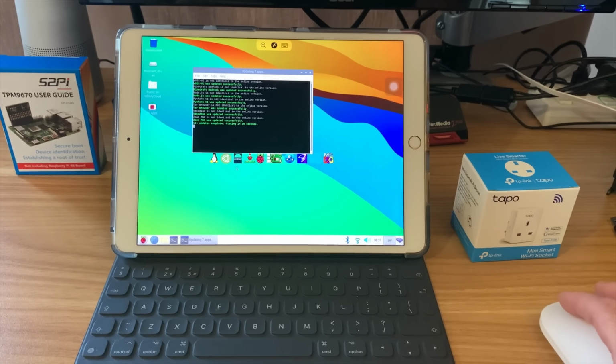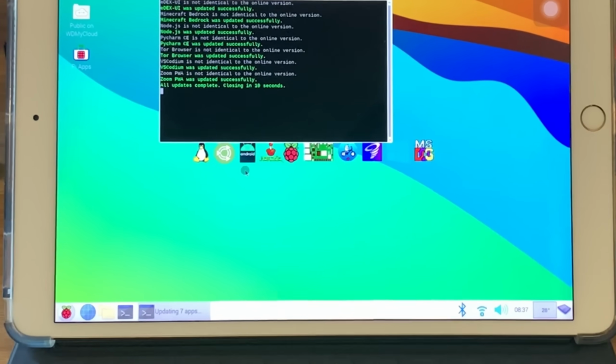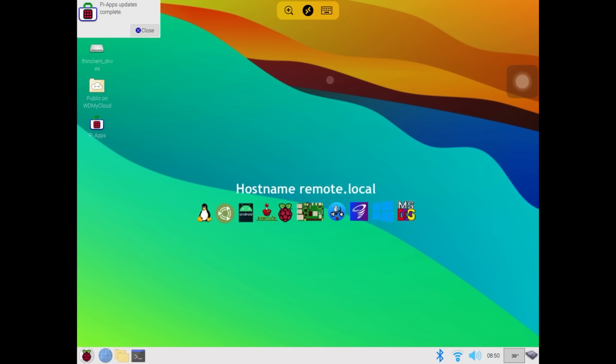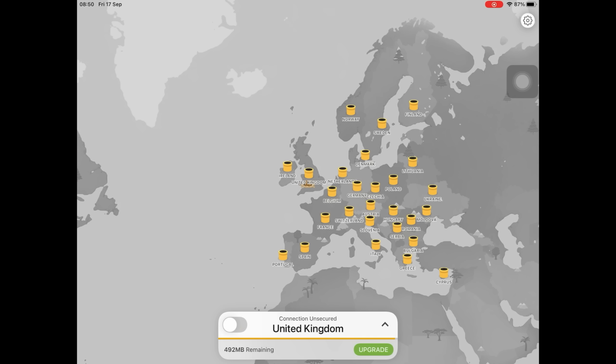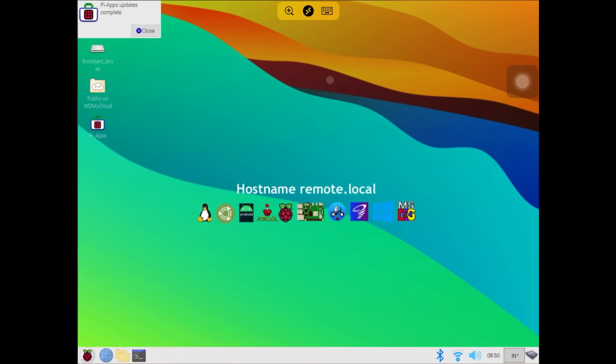And I tried this at work, if I just go into screen capture, and I couldn't get it to work initially, but a colleague suggested I try a VPN. So I've got Tunnel Bear. It's a VPN that gives you 500 meg free every month, and it works absolutely fine. As soon as I turned that on, the remote desktop worked, and actually surprisingly worked really quite fast.